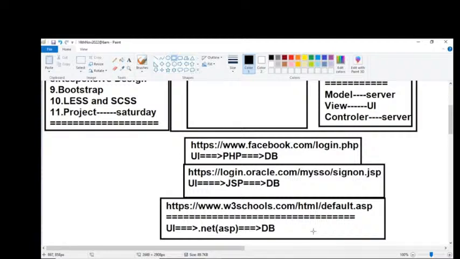These are very important for every programming: front-end to server, server to database. You can observe these interactions in every programming. As of now, I'm in front-end programming, and under this I'm discussing how to work with HTML.